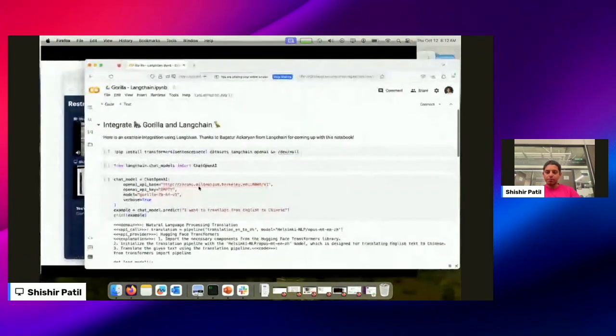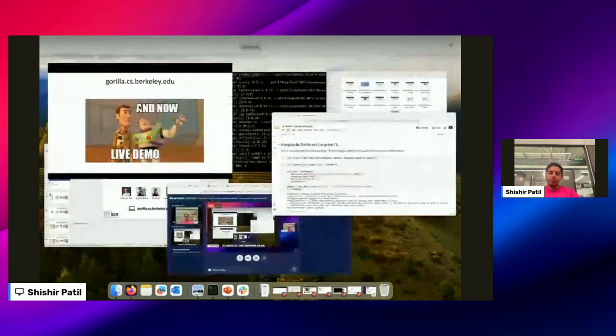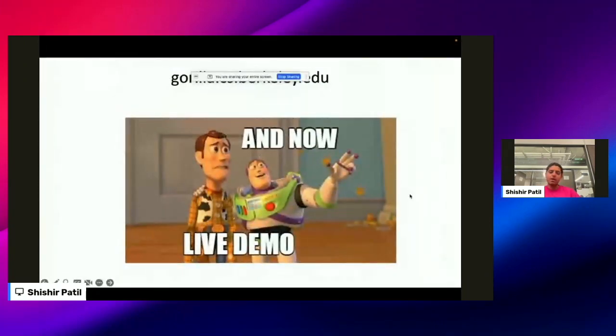So hopefully I've convinced you that Gorilla works and is usable, and I encourage you all to try it. So now let's talk through how Gorilla works, right? Like how are we able to actually enable this and get this to work?